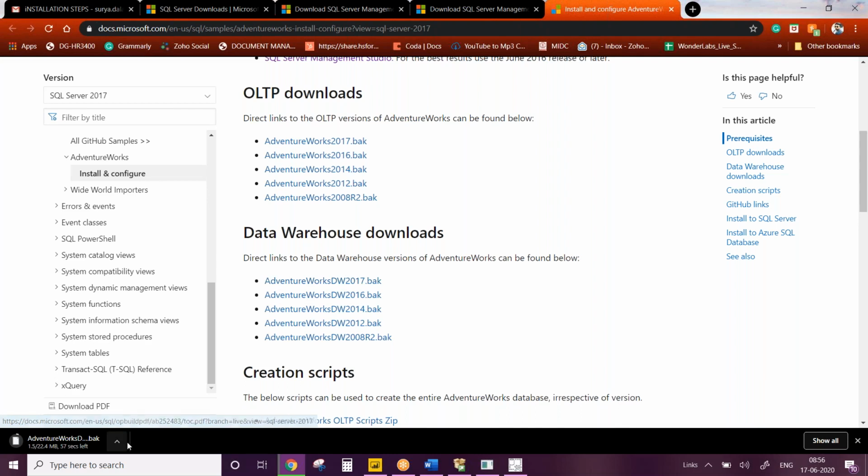So it will try to download the backup file. Let this backup file be downloaded into your machine. See, the difference between OLTP and data warehousing is, data warehousing is nothing but an OLAP system, online analytical processing, whereas OLTP stands for online transactional processing. Day-to-day live transactions are present in OLTP. In OLAP, you will be having historical data, and it can support storing historical data in huge volume.